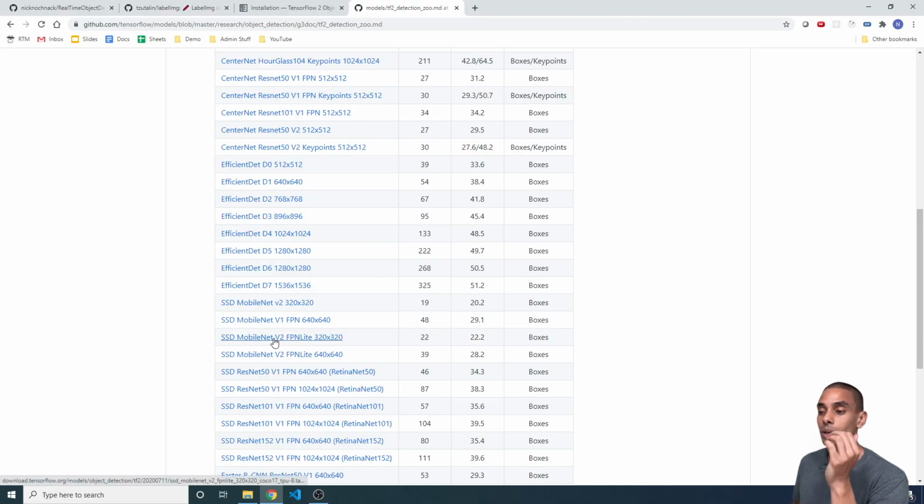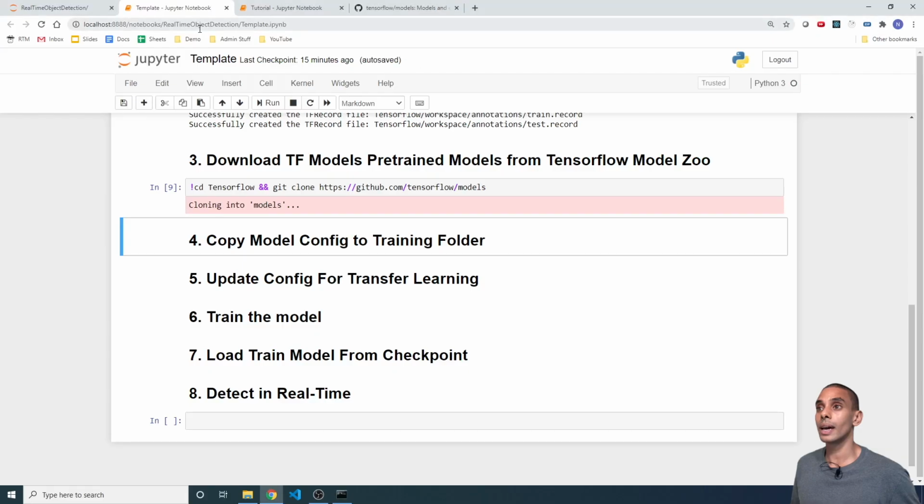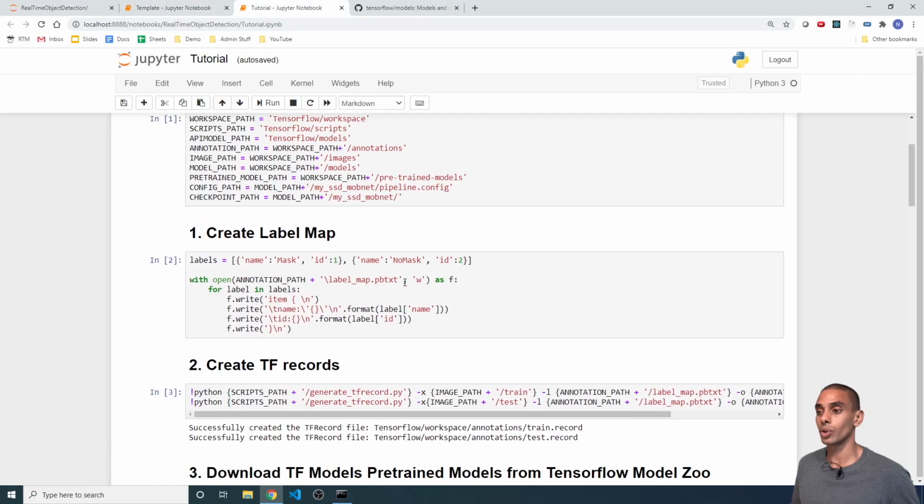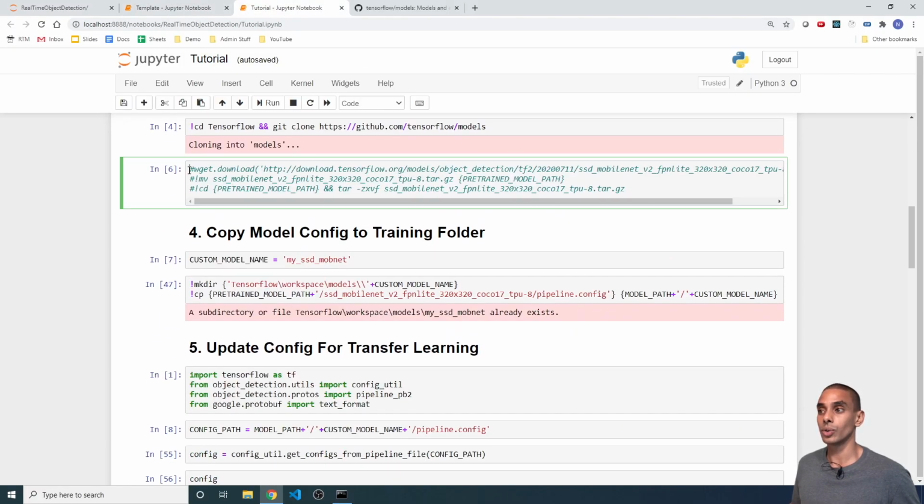All you need to do in order to grab these is just click on the link and it will actually go and download that file. And then what you can go and do is go and untar that using the tar command. Now, I've actually included that code inside of the baseline tutorial. So if you wanted to do that, all you need to do is pass through the link to the model that you want to use and then just paste it into there.